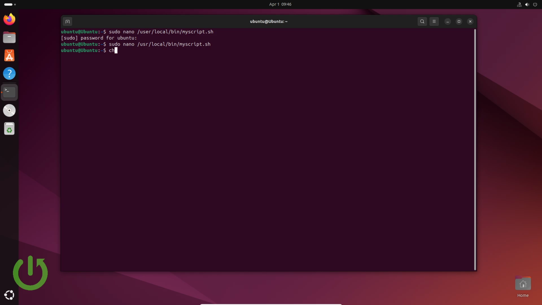Right now we have to add permissions to execute, of course. So I will do something like this, and again user local bin and my script.sh. But of course we have to use sudo. And now it is working.